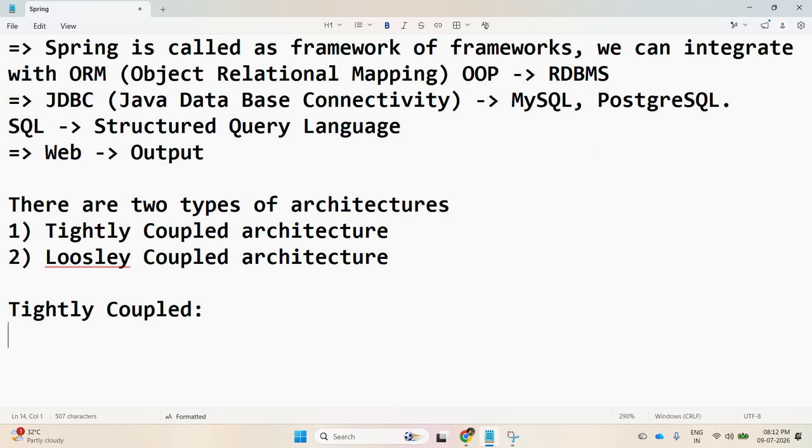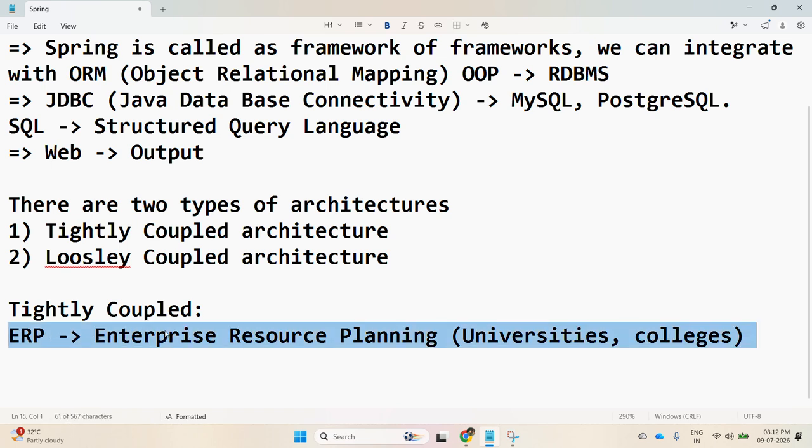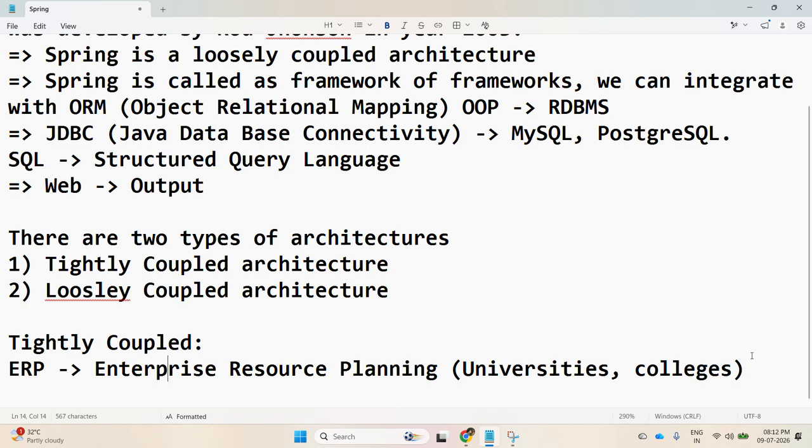Tightly coupled is nothing but, let us assume that there is an application, ERP. ERP stands for Enterprise Resource Planning, where many universities and colleges use this application to store their records, like student, faculty, everything. It is a centralized application for the university, students, and everyone.